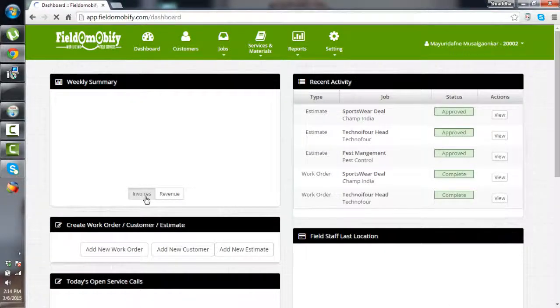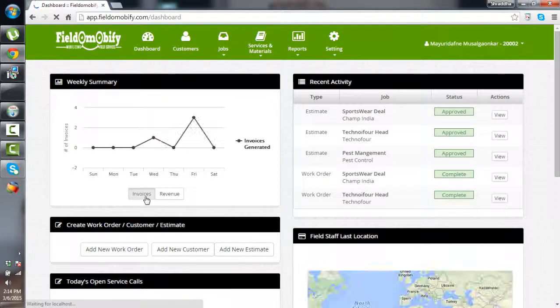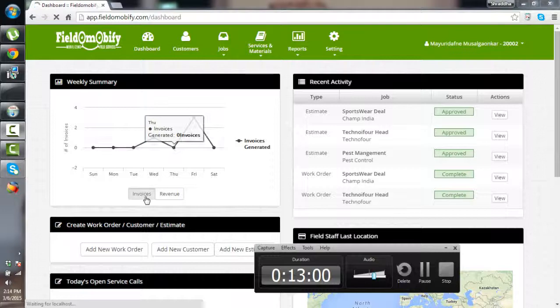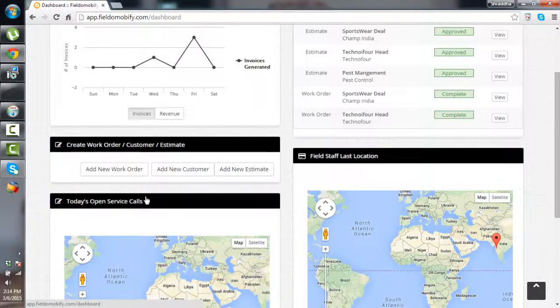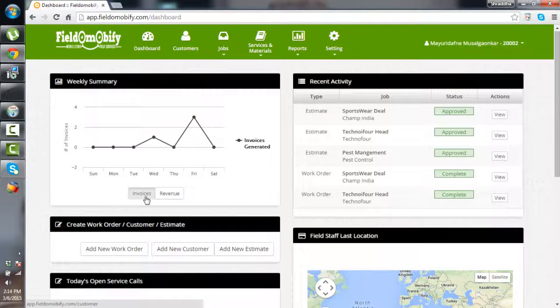So let's have a quick review of it. Here is the dashboard, where we have given the weekly summary, recent activity, field staff location, work order, customer and estimate creation, and today's open service calls. So here first we need to create the customer. After creating the customer, we need to switch to the services, materials, and taxes, where we need to add the services, materials, and taxes based on the customers.